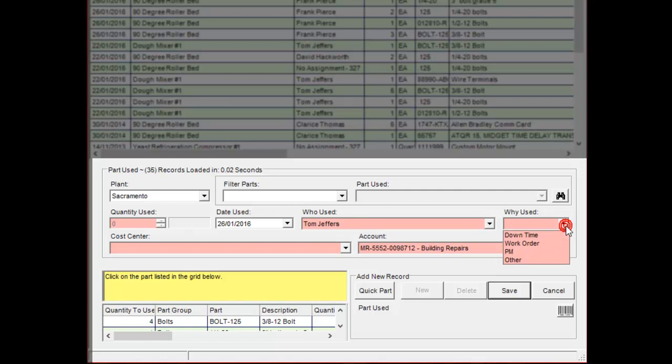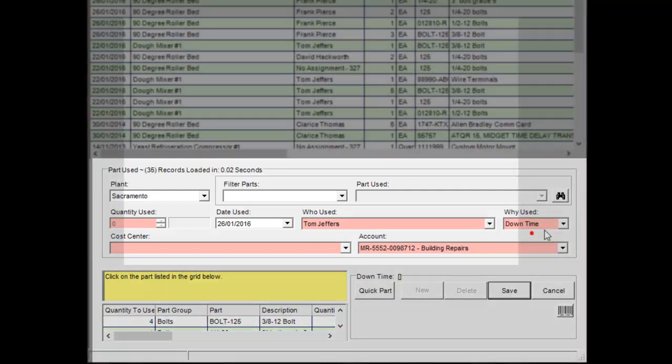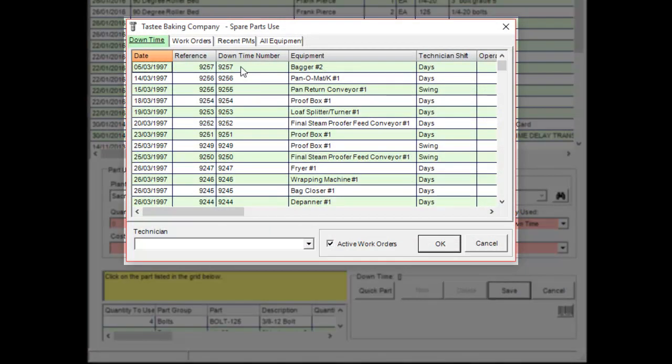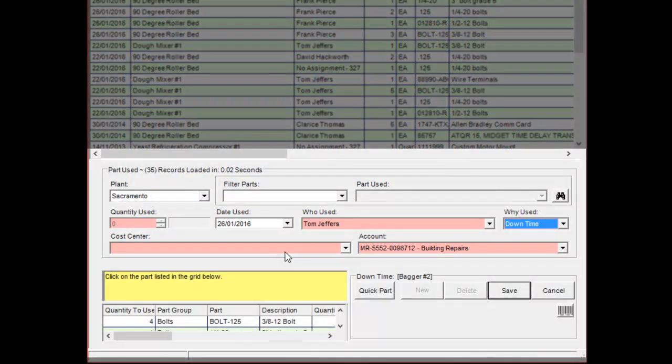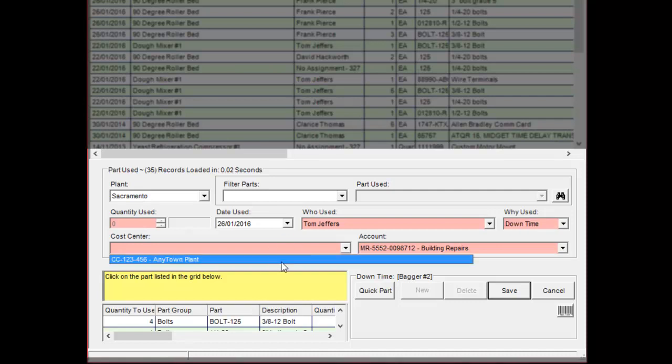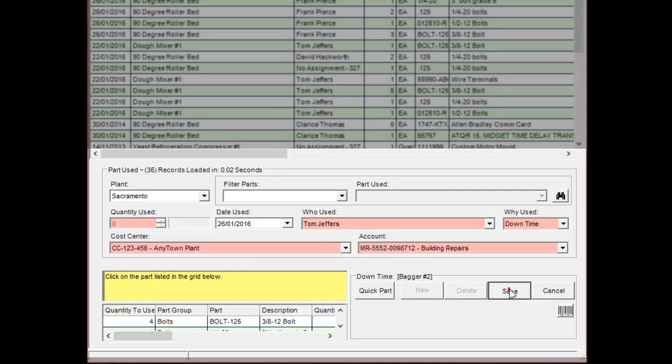To use a work order, a PM, or a downtime, just select on the box, select your downtime within this grid box or your work orders if you have it, press OK, and it'll automatically be used for that downtime. Select your cost center and your account and then press Save.